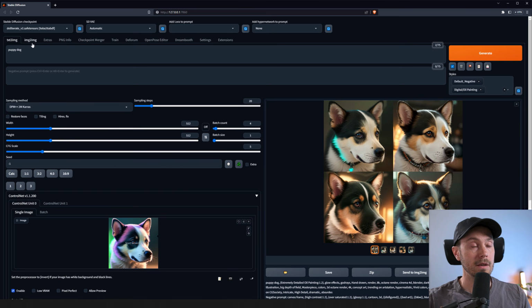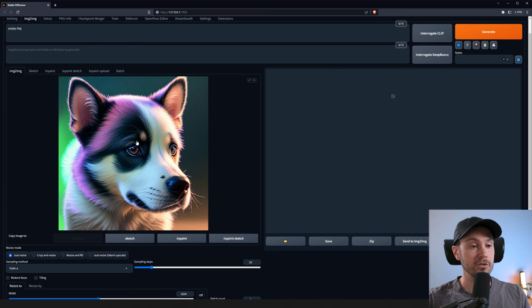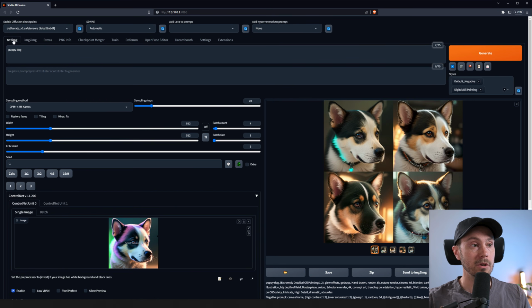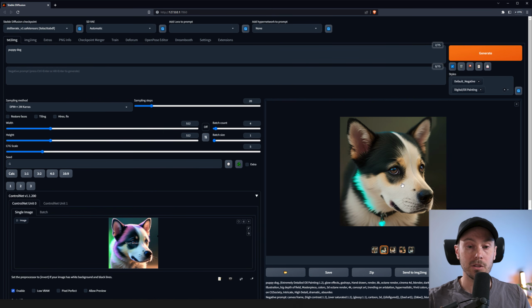Now let's move into the image to image tab. If we drop our image here, or if you go into text to image and you have an image selected and press send to image to image, you will get that.